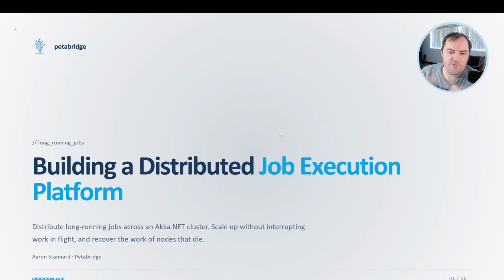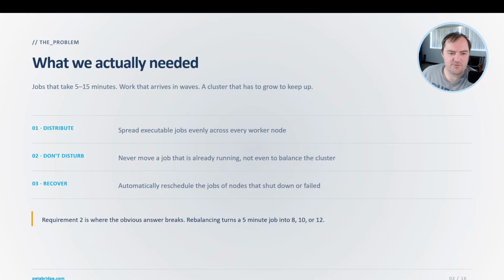Now, building a distributed job execution platform sounds intimidating, but with Akka.net's built-in components, it's actually quite straightforward to deliver. The first thing we're going to do is talk a bit about what we need. The first thing is the ability to distribute work evenly across our worker nodes. This is where a scheduling algorithm is going to come into play. Part of the way that scheduling algorithm is going to work is detecting which nodes are available inside the network and how busy they are.